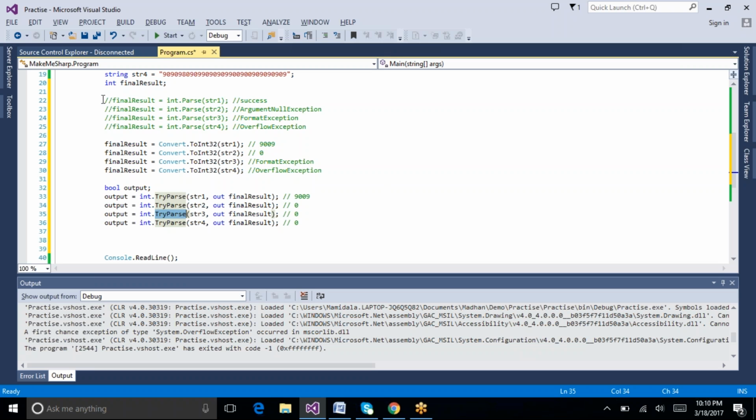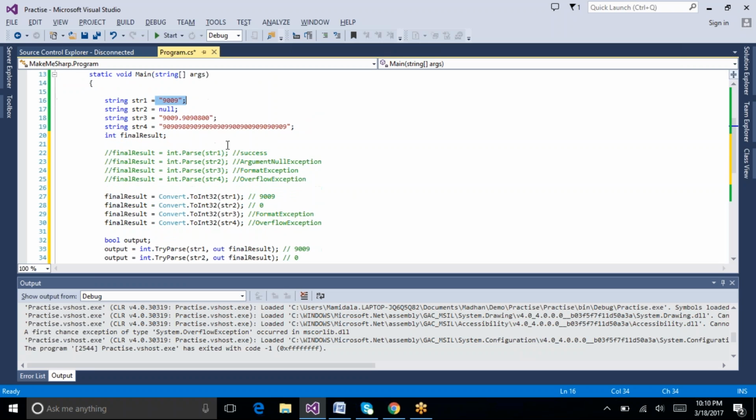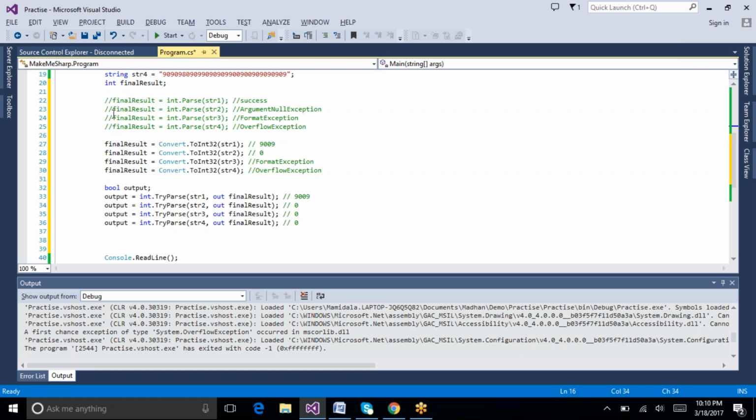For the first line of code, there will be no difference for all three, because it is a straightforward, applicable number where it is not giving any error. For the other three, TryParse will handle the null exception, and Convert.ToInt32 will handle the null exception. But the format exception and overflow exception will not be handled by Convert.ToInt32, but all will be handled by int.TryParse.